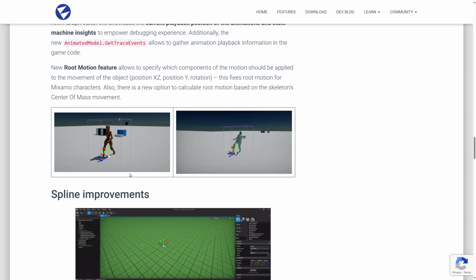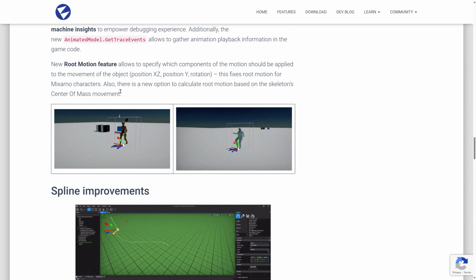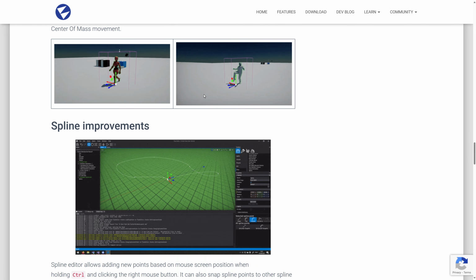The new root motion feature allows you to specify which components of the motion should be applied to the movement of the object: position XZ, position Y, rotation. This fixes root motion for Mixamo characters. Also, there's a new option to calculate root motion on the skeleton center of mass for movement.